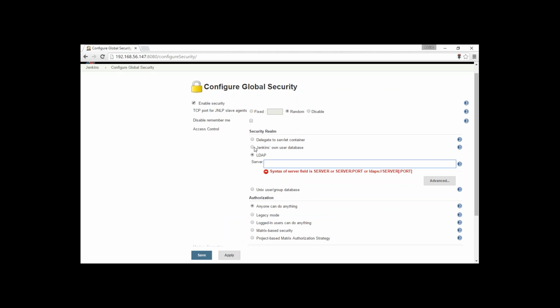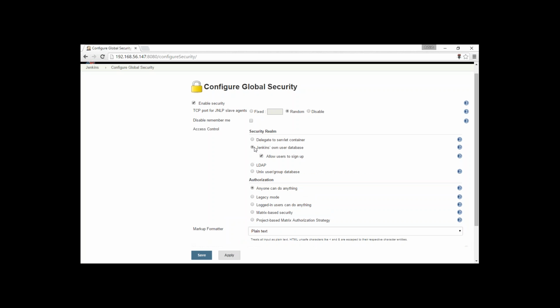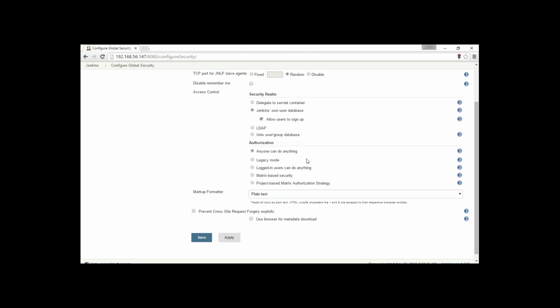I'm using Jenkins own user database. So Jenkins would be keeping the files in the folders that we have seen, the users and the secrets folders. If we don't allow the users to sign up, in that case, currently there is no user present on the system. If you don't allow users to sign up, we won't be able to create users. And if there is no user present, you will not be able to sign inside this machine. So that would create some problem. You would be locked out.